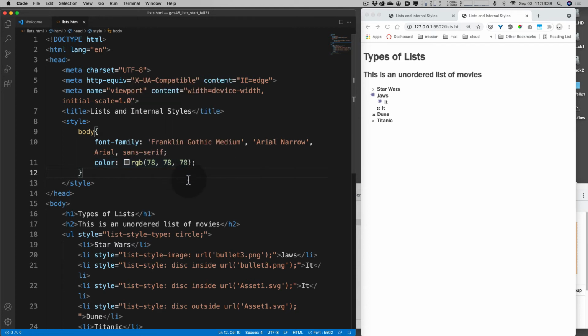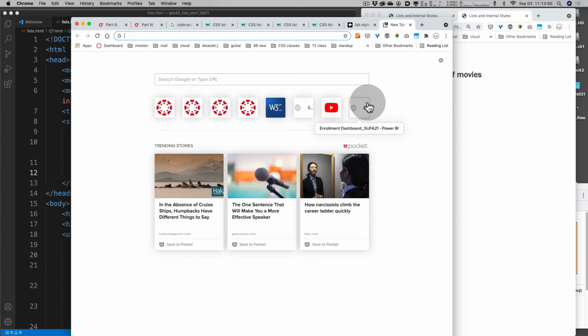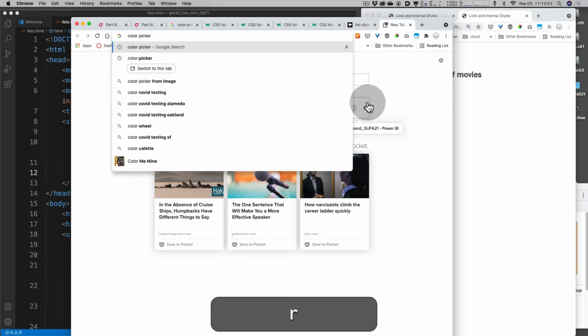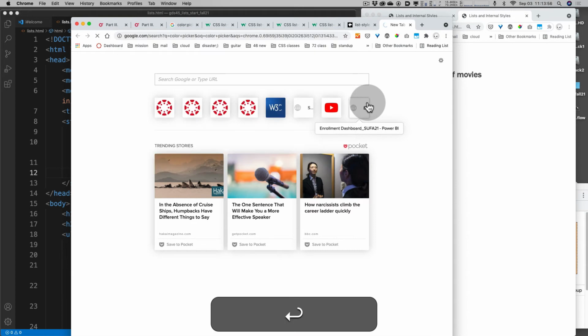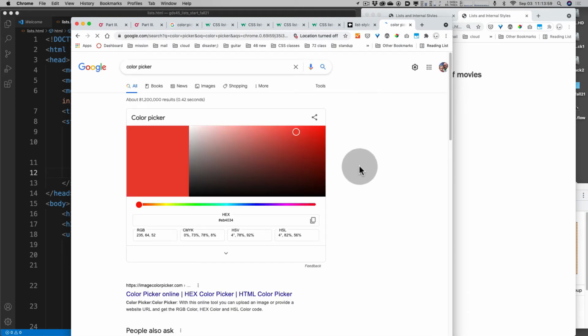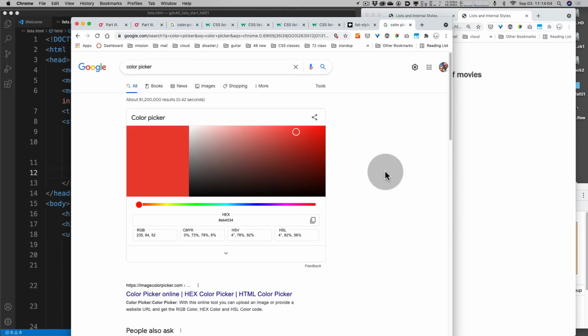Let me show you two other ways to see color if you're not using VS Code, for example, or something else. So if I go into a browser and I just type color picker, it has to be Chrome actually. If I go into Chrome and I type, well, maybe Firefox doesn't, I'm not sure. But if you type in color picker into Chrome and maybe some other browsers, you will get a color picker. It's just built in, it's kind of crazy.